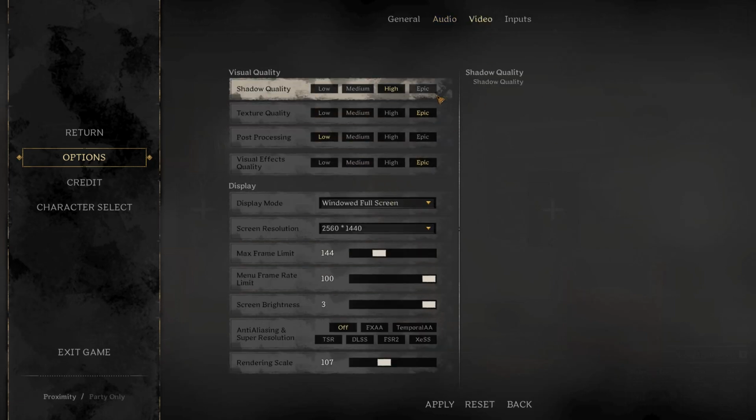I play with high shadow quality. Texture quality, epic. Post-processing, low. You want this on low. Very important this is on low. This basically removes all of the unnecessary bloom from spells so you can actually see while you're casting. If you're playing with any post-processing on Wizard, trust me, you're doing it wrong. This is definitely such a quality of life change if you put this on low.